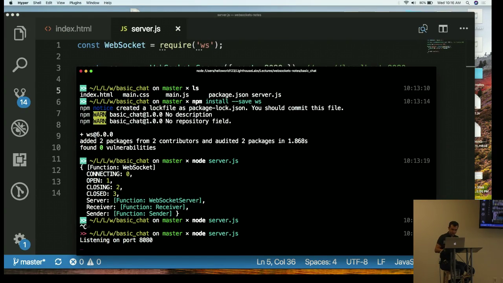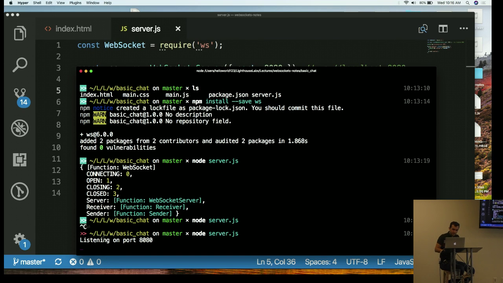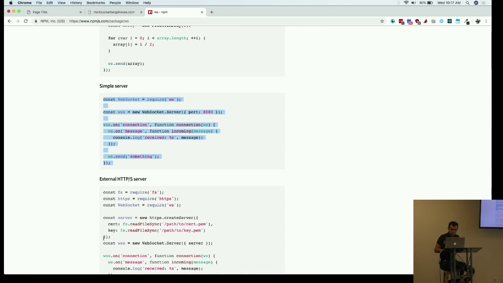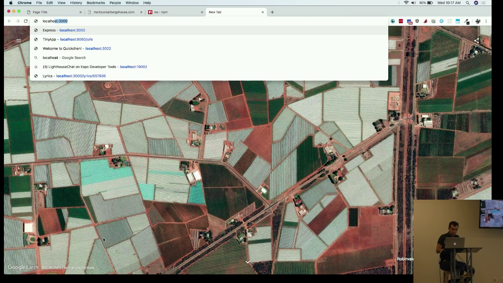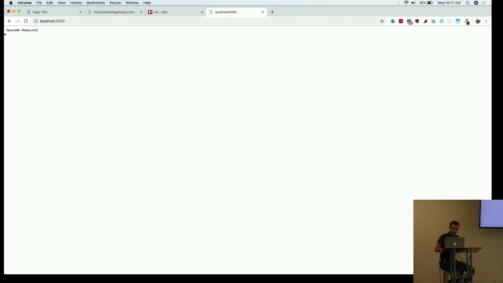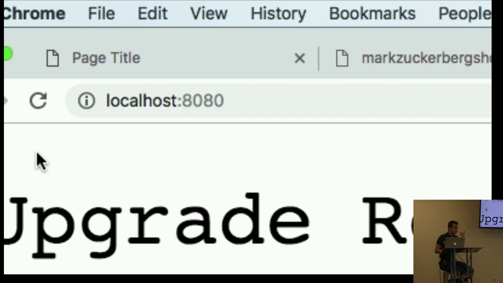Cool. Just so that I know it's listening on port 8080, I just feel more comfortable now. Right? And I could go to localhost port 8080. And right now I get this thing that says upgrade required. So how am I connecting to localhost 8080 right now? HTTP, right? I'm not connecting with WebSockets, right?